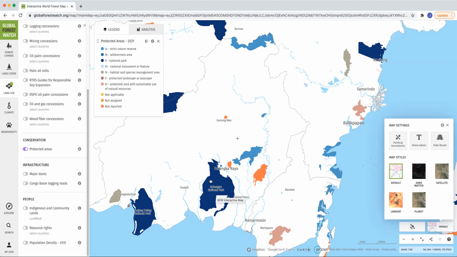So that's it. There is a written explanation of how to use these tools in Appendix H. And there's lots of YouTube videos if you want to learn more on how to use Global Forest Watch more.